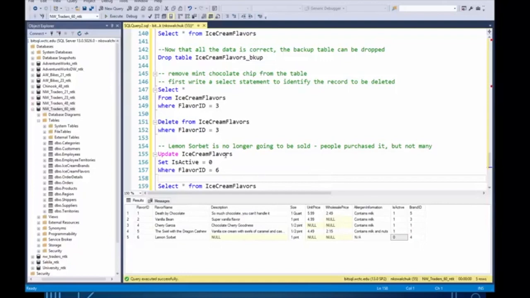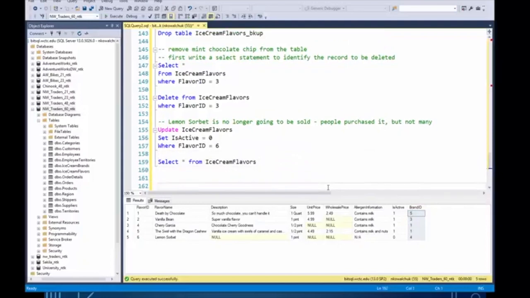So for instance, my ice cream flavors table, I could truncate this table. There's no foreign keys referencing this table. My ice cream brands table, however, in the flavors table, there's a foreign key on this brand ID that references the brands table. I can't use a truncate on the brands table. So now I'm going to go ahead and truncate the flavors table.